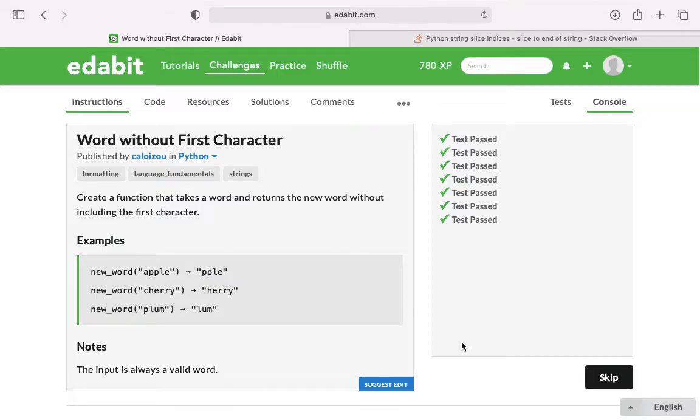This is the Programmer Owl, and in this video I am going to be walking through the Edabit Python challenge, Word Without First Character. And in this challenge they want you to create a function that takes a word and returns the new word without including the first character. So we just want to lop off that first letter.